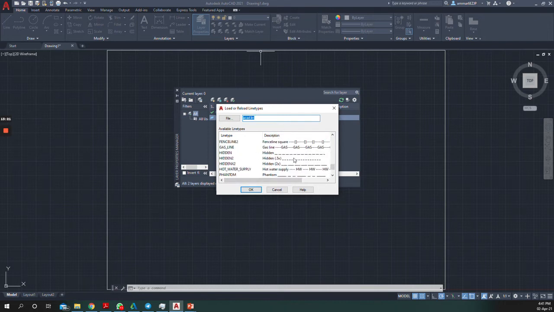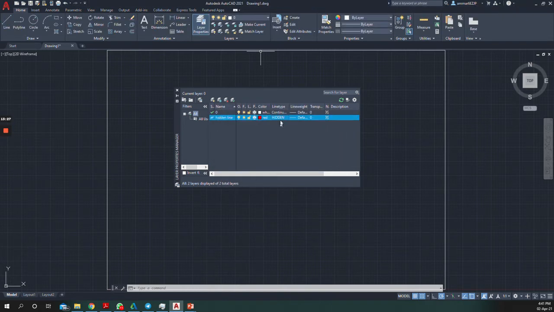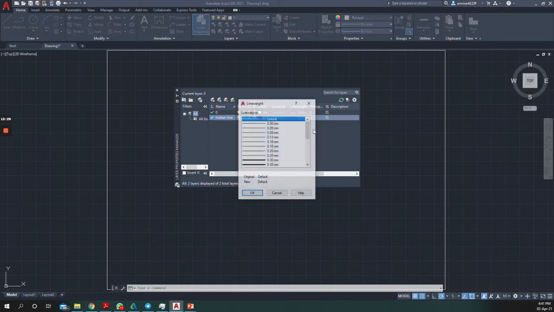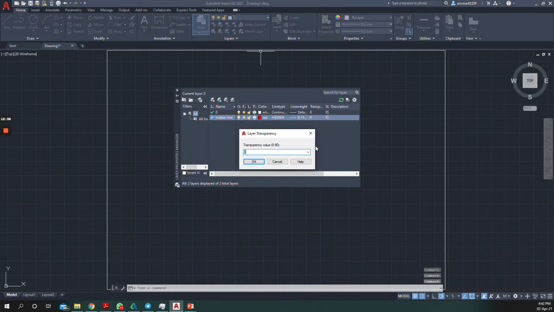You can either choose 0.5 smaller scale hidden line. I'll choose the hidden line up here. The hidden line will be added to here. Okay, the line width can also be added. If you are interested in adding the line width as 0.15, it will become the line width. Is it transparent? Value from 0 to 90. It depends on you.